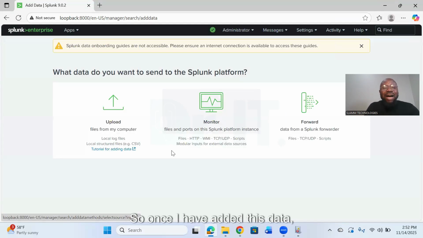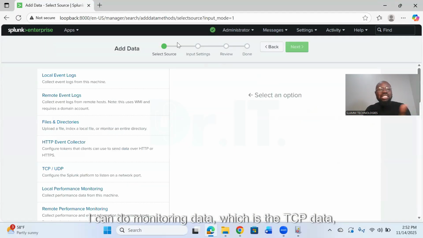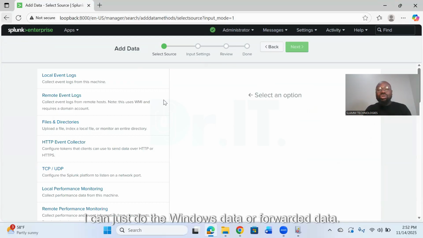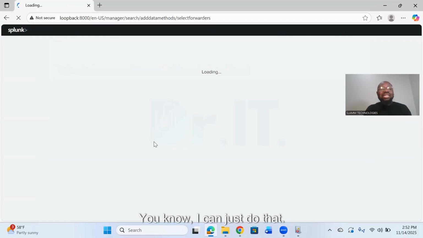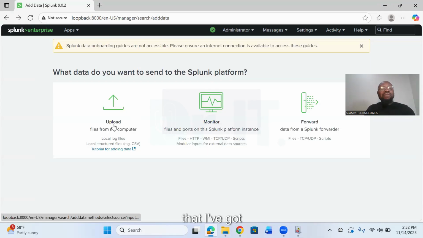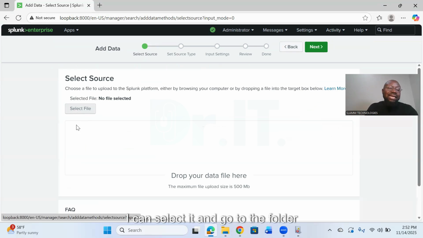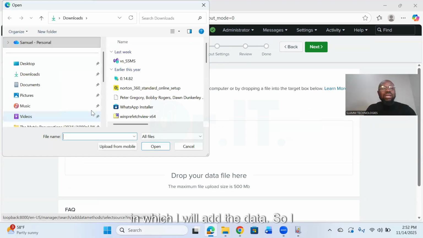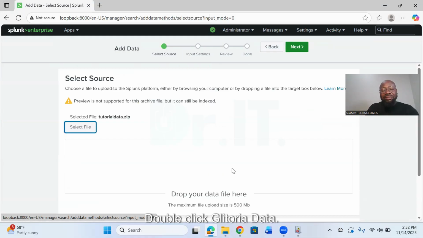So once I have clicked on this one, it depends on what data I want to add. I can do monitoring data, which is the TCP data, or I can just do the Windows data or forwarded data. Or in other words, I can also upload my data that I've put up here. So if I click Upload Data, I can select it and go to the folder in which I will add the data. So I get to the desktop, and then the Korea data is here. Double click the Korea data.